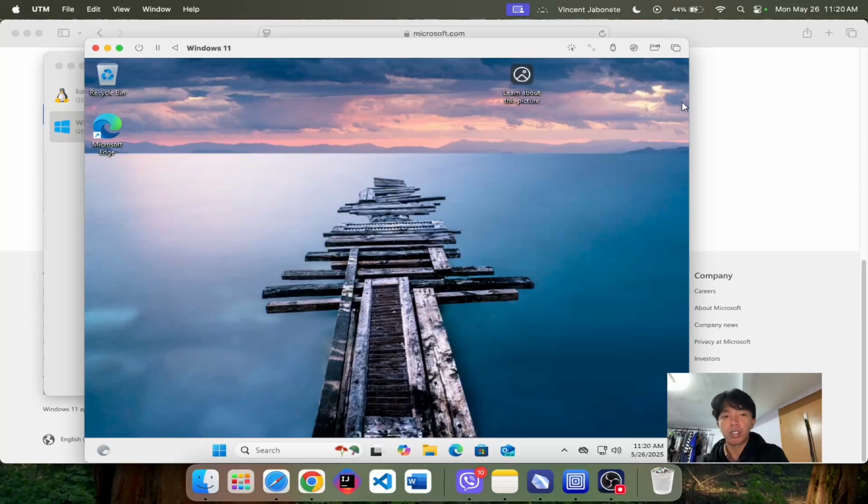Performance depends on your Mac hardware and the resources you allocated to the VM. With these steps, you can now run Windows 11 on your Mac. Try it out and share your experience.